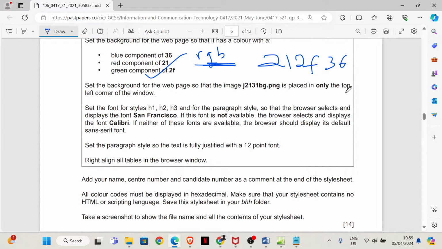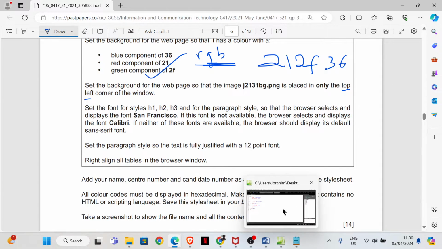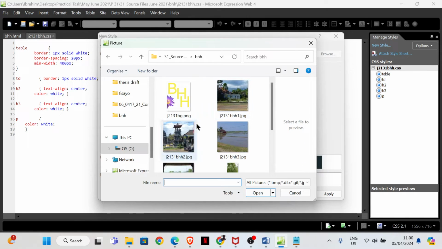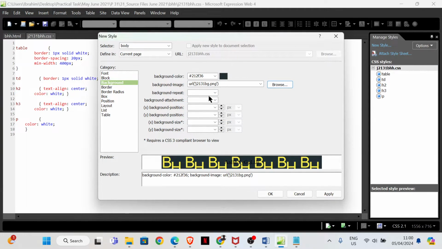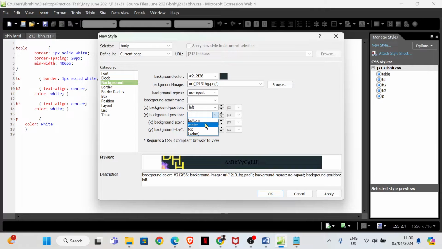Set the background for the web page so that the image J2131BG is placed in only the top left corner of the window. Let's attach the image first. Background image BG, is that the correct image? Yes. Okay, opened. Since it's supposed to be only at the top, it shouldn't be repeated, so no repeat. The background attachment is not stated as fixed, so we leave it that way. Top left corner: left, and then top.